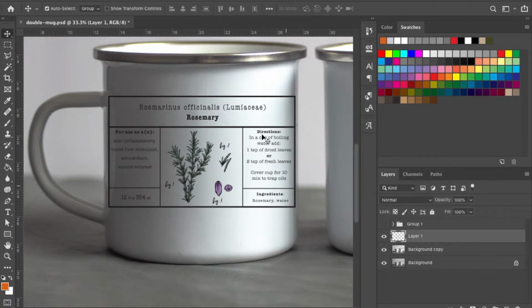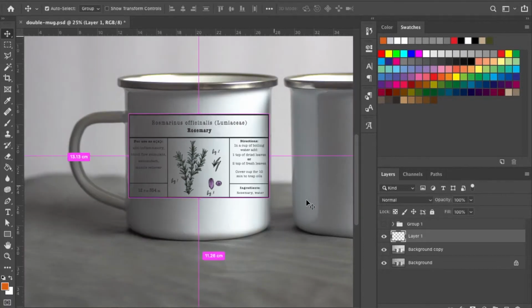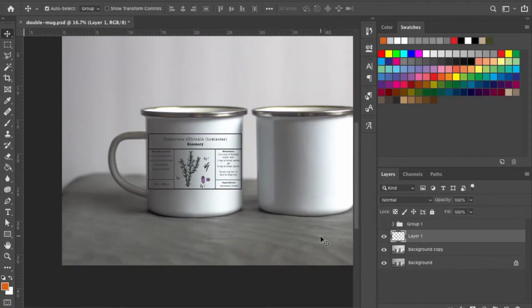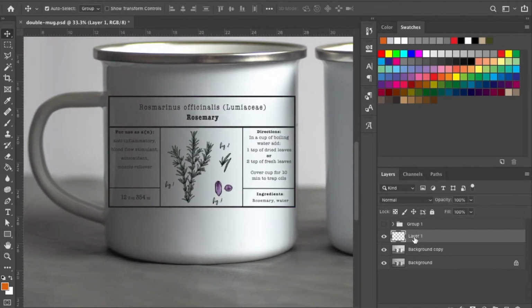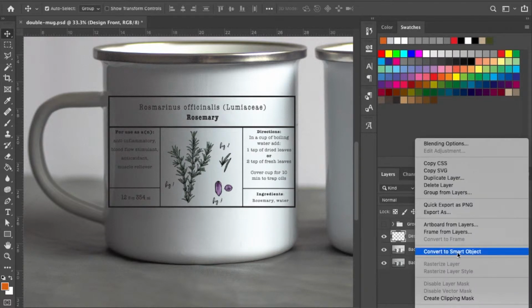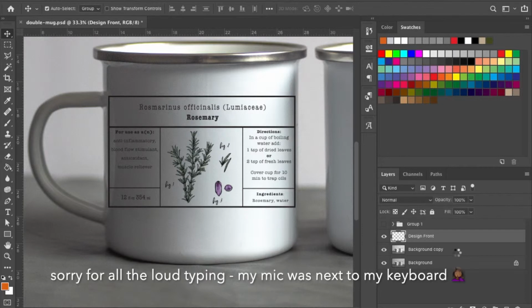I'm going to copy that. So that's how it looks right now. Kind of funny looking, but let's continue editing. So with this selected, I'm going to rename this to Design Front. And then I'm going to right click and then convert to Smart Object.